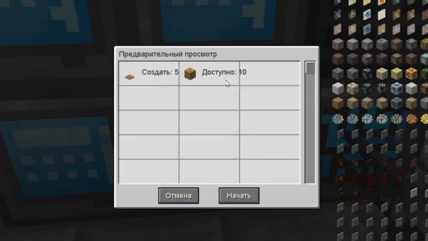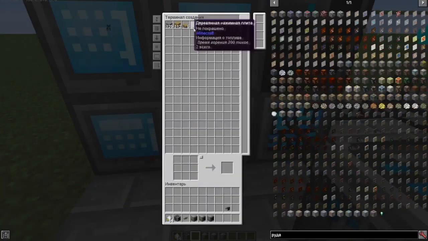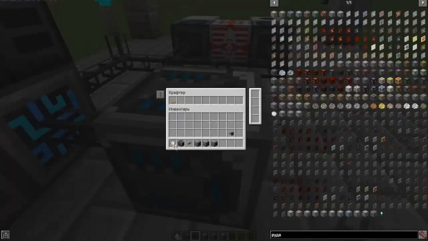So, here we are shown how much is needed to create one item and how much is available to us. Click Start, and that's it. See how fast it is to do. But if you are not satisfied with the speed, you can add the following upgrade to your crafter.